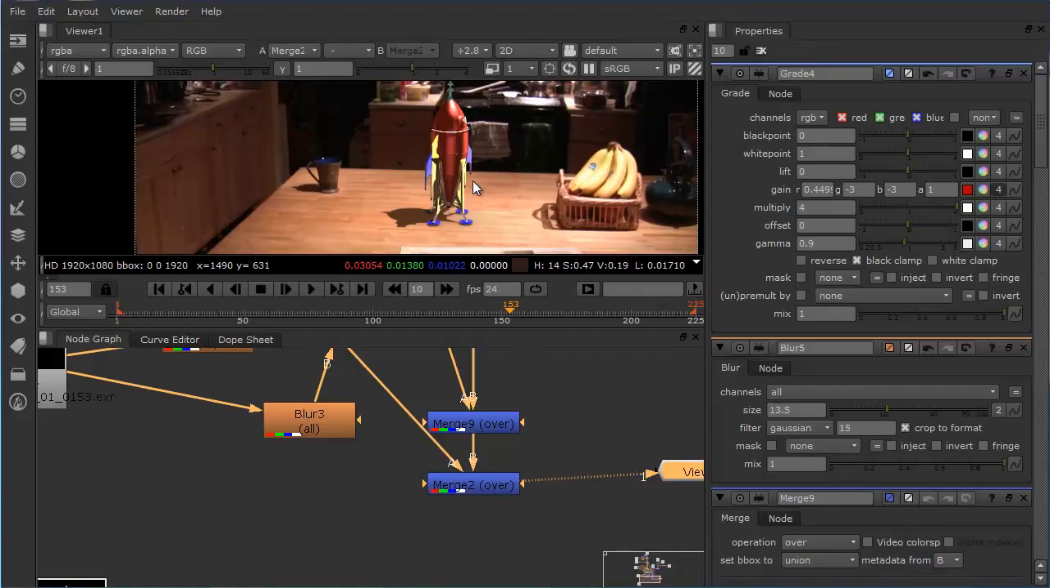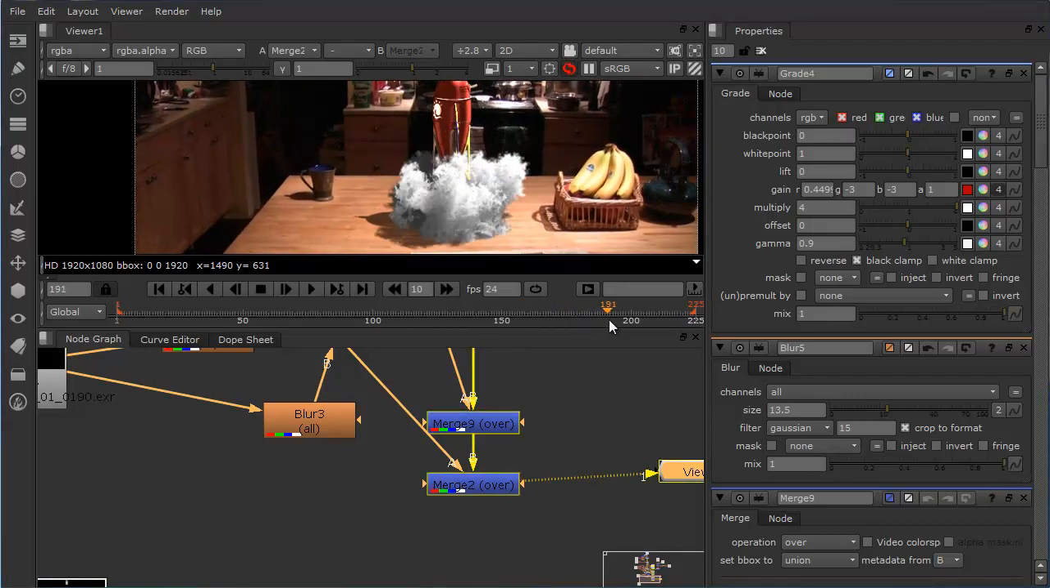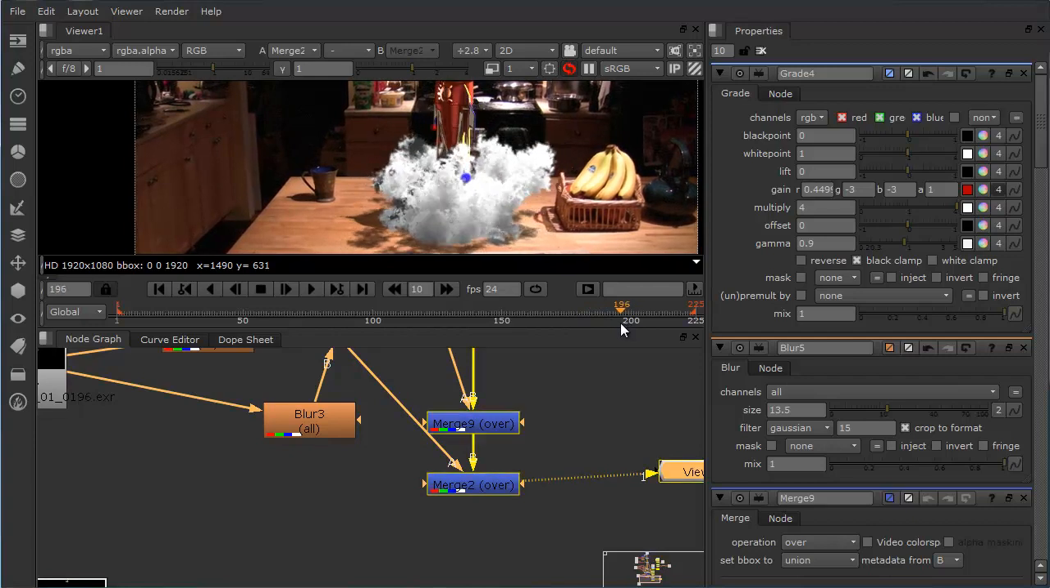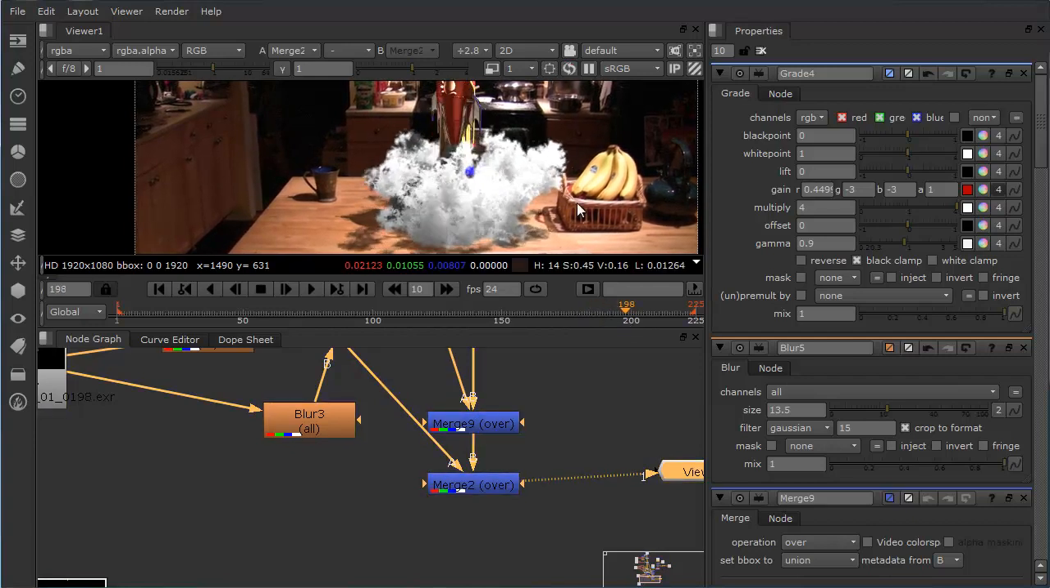Okay, now that we have the effects working on our rocket ship, I'd like to take a closer look at our smoke here. There's two main issues with the smoke, and that is that the brightness doesn't feel quite equal to the surrounding environment, and definitely the color is not warm enough.